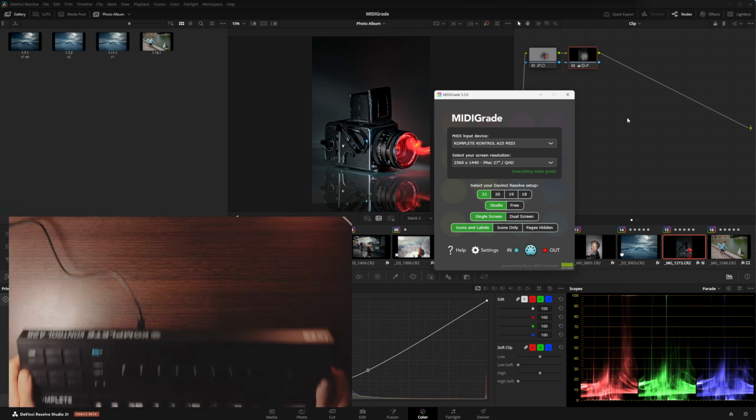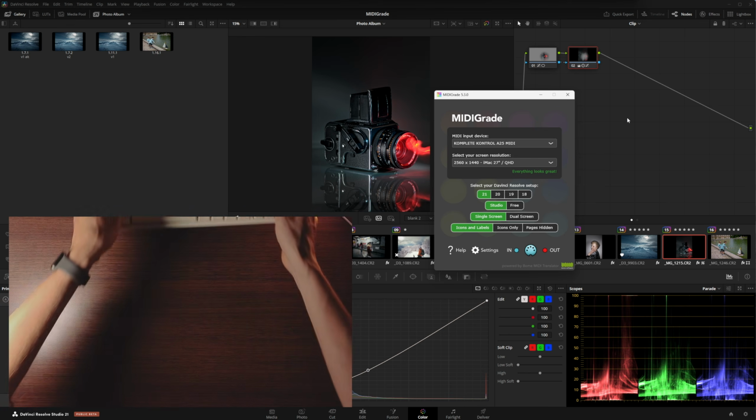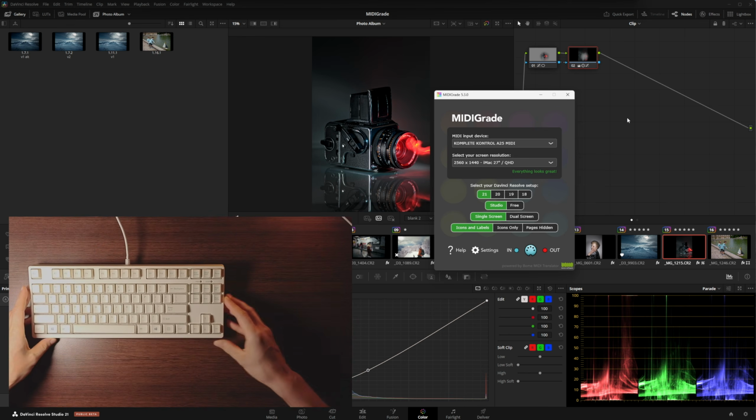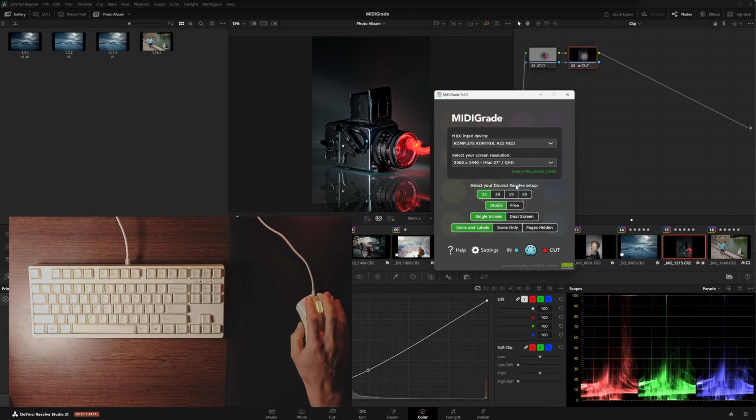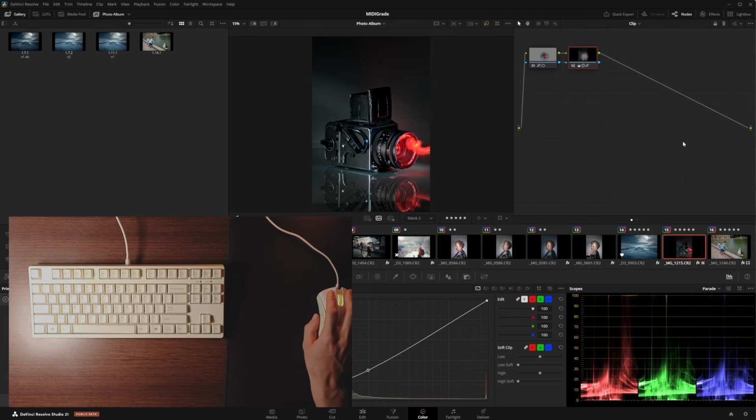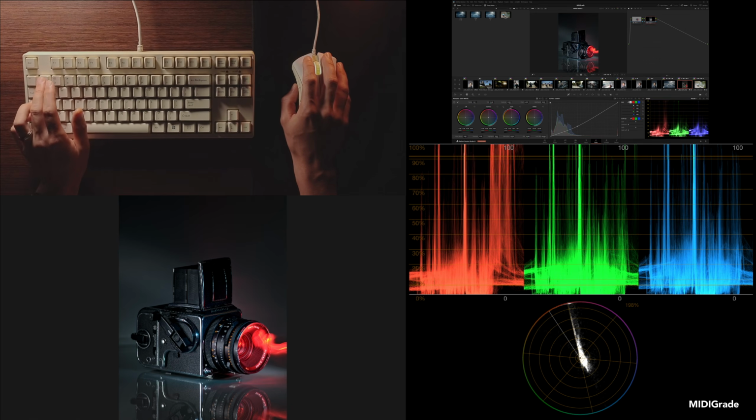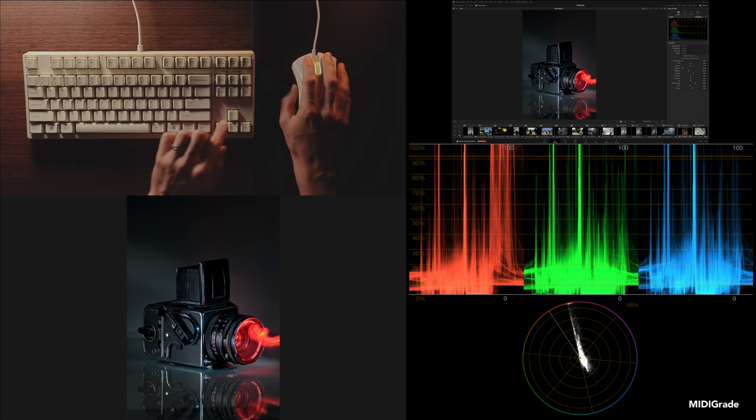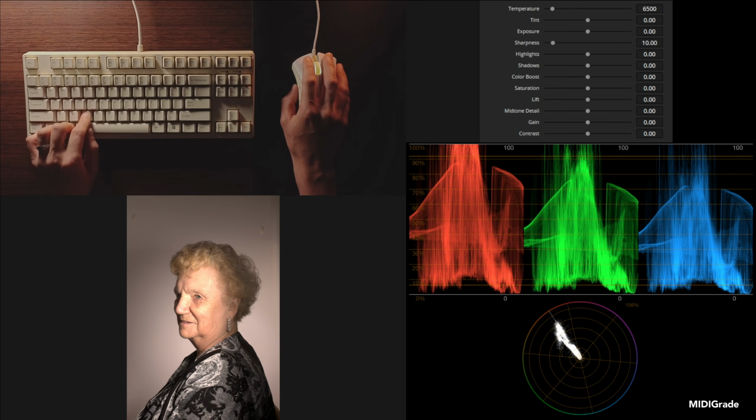Okay, this one is exciting to me, since we'll use controllers you definitely already have right now. Computer keyboard and mouse. I'll switch on this function, enable keyboard, from the settings menu. And you might already be thinking, hey, isn't the entire point of MIDIGrade to not use these peripherals? But to that I say you would be amazed how quick and effortless you can get with this.